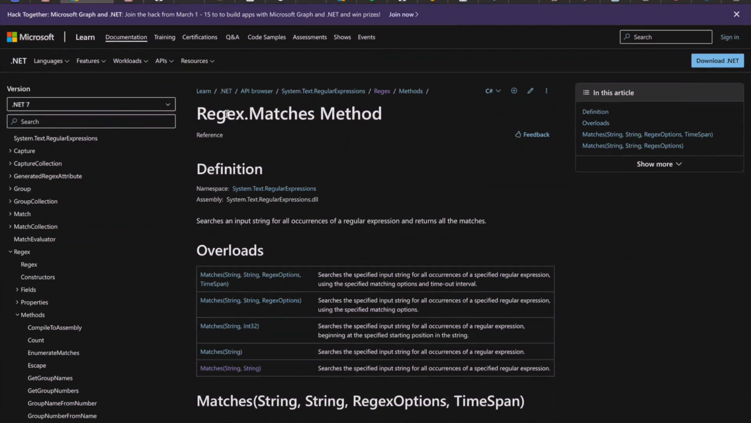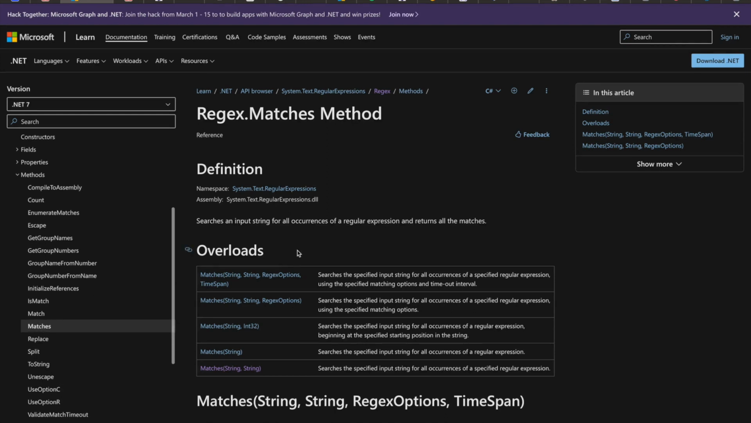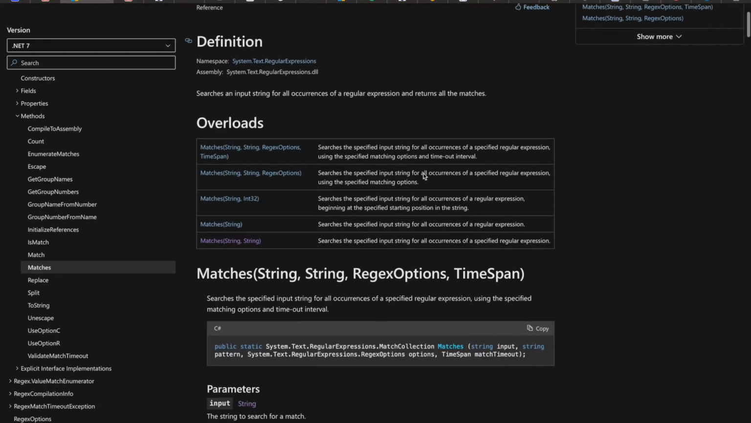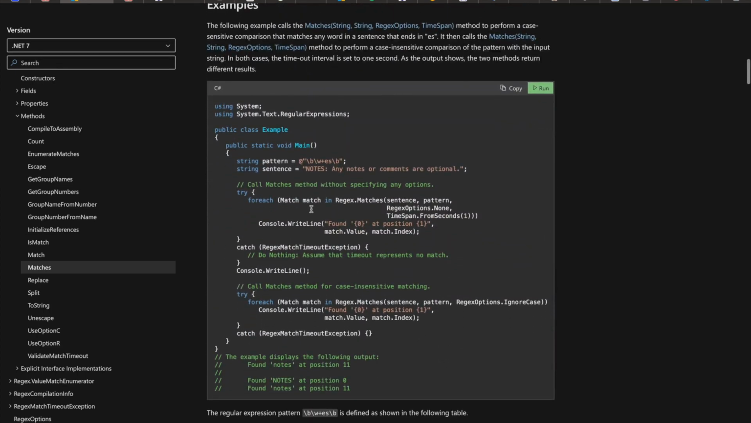Regex matches, regular expression matches. Notice I'm under regex, under its methods, and you'll find matches if you want to check this out too. It searches an input string for all occurrences of a regular expression and returns all the matches. That's kind of what we want, but there's more to it than that. You get back this match collection, which has match objects. And so the point I want to make, maybe I'll show you an example first. Yeah, this is a good example.